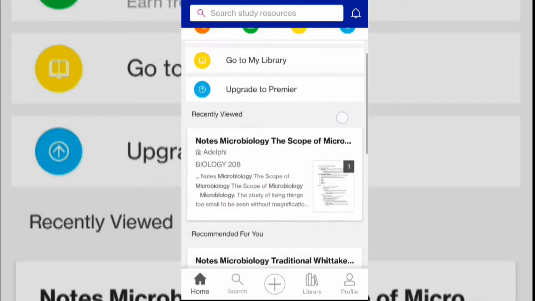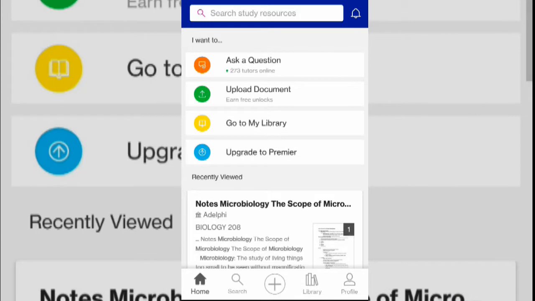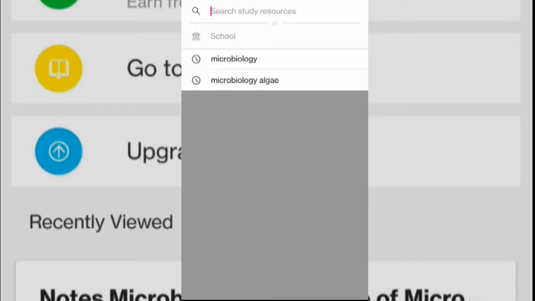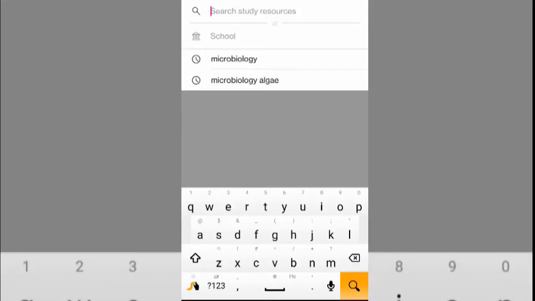From this application, we can ask questions to the online tutors. As you can see, there are 273 tutors online right now. And also you can upload documents. It means that you can upload any of your lecture notes to this app, and then share them with everyone. You can also search for any type of information, just like I'm going to search for microbiology.